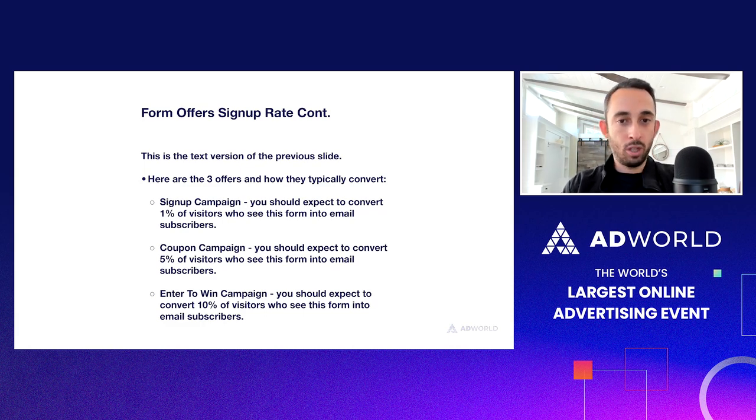Again, these are just averages. These are estimates. It doesn't mean that just because you do a coupon, you're going to get 5%, or just because you do an enter to win, that you're automatically going to get 10%. You do have to still test and optimize, but that's just based off their large data set.